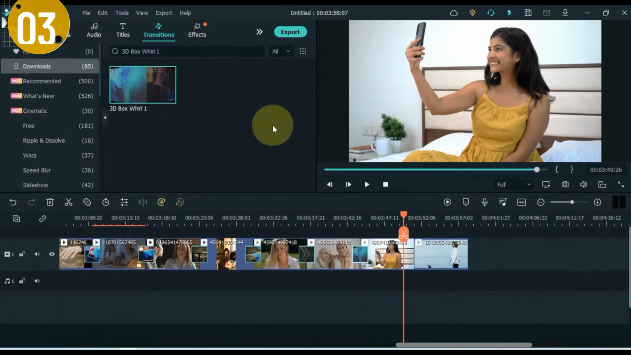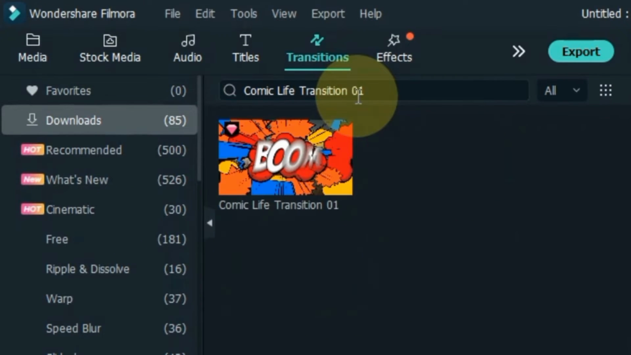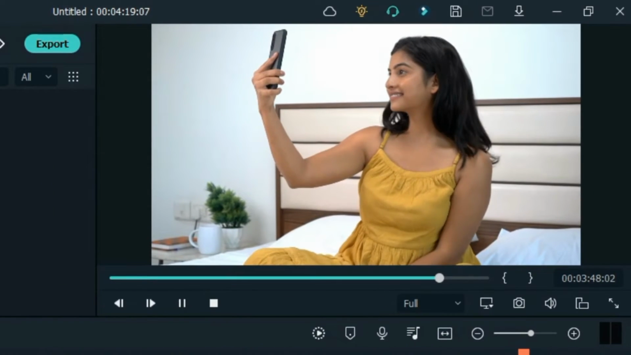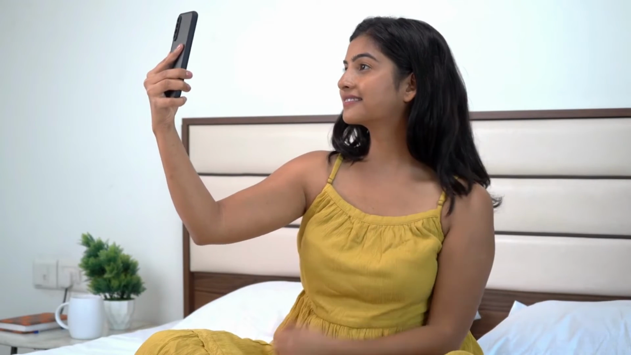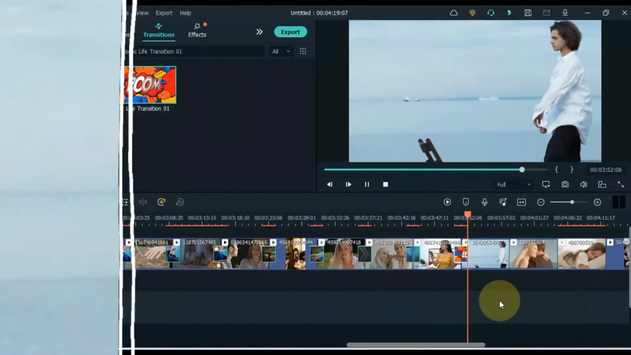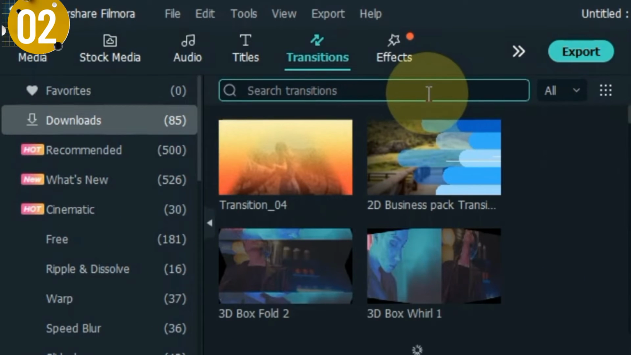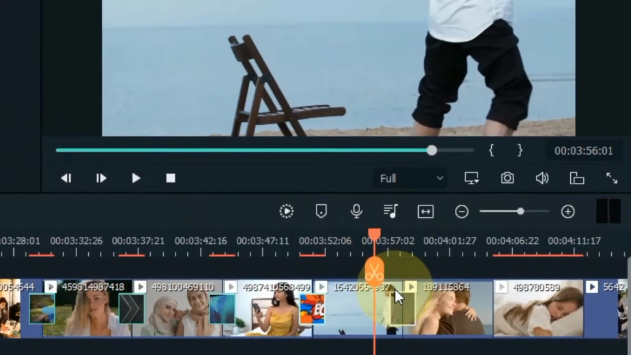3. The transition I search for at number 3 is called Comic Life Transition 01. I drag and drop it between the next two clips on the timeline. 2. The transition I search for at number 2 is Cinematic Digital Slideshow Transition 02. I drag and drop it between the next two clips.